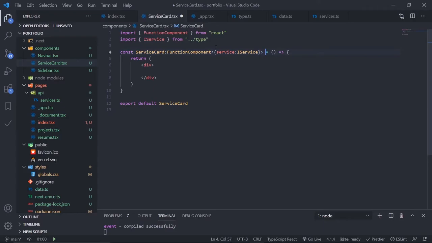iService is imported, and now I can destructure this. So first of all, control space, what are the properties available, service, and from service again destructure this. Again inside this curly brace, press control and space, look at the power of TypeScript. I have my icon which I need, about I also need that, title I definitely need that.